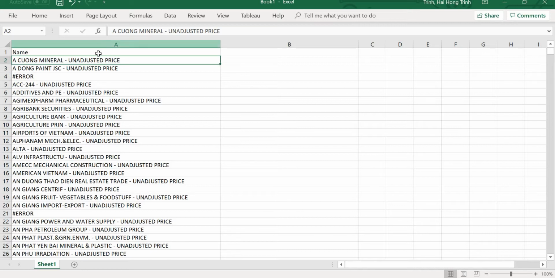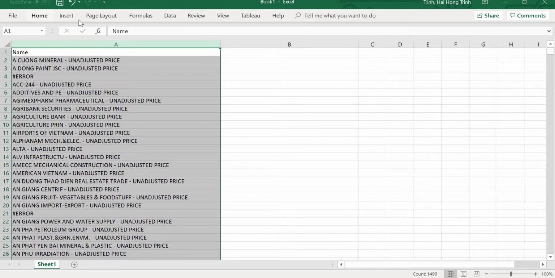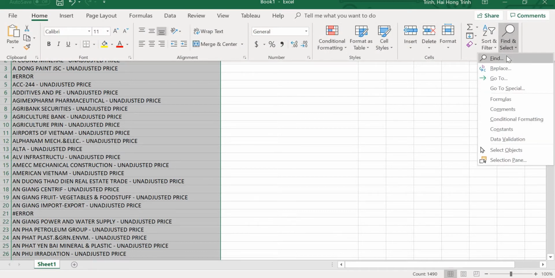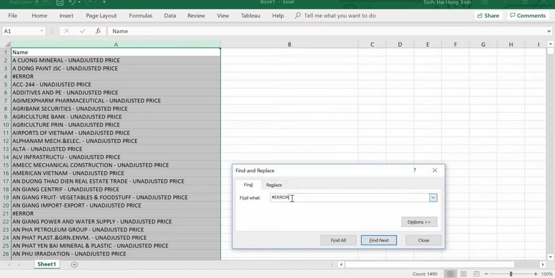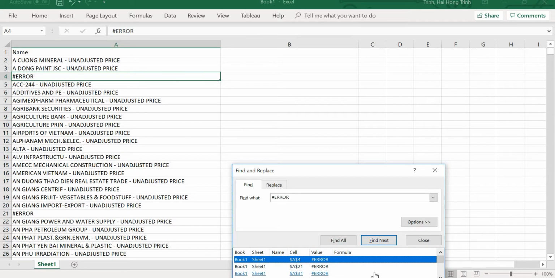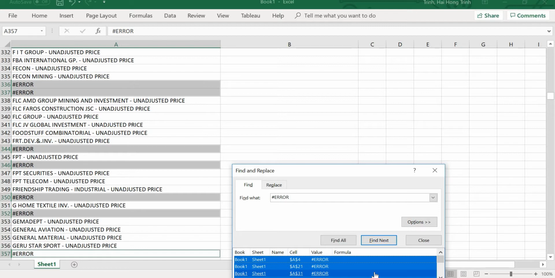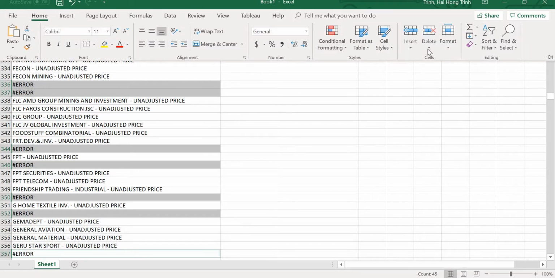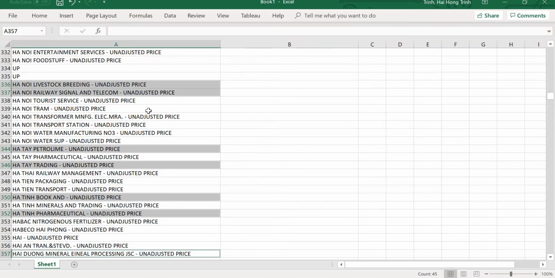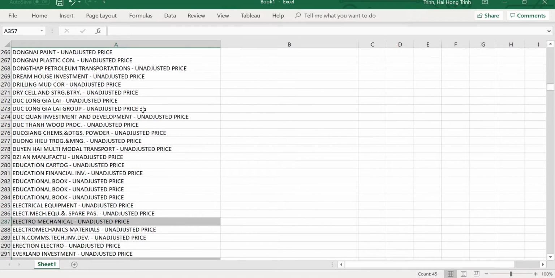The first thing is we need to remove the rows with errors here. So we choose the column, we choose filter, we tap filter error, we click filter all. We click Control A to choose all the rows with errors. Click close and we choose delete row. Okay, now we have all the names without error rows here.